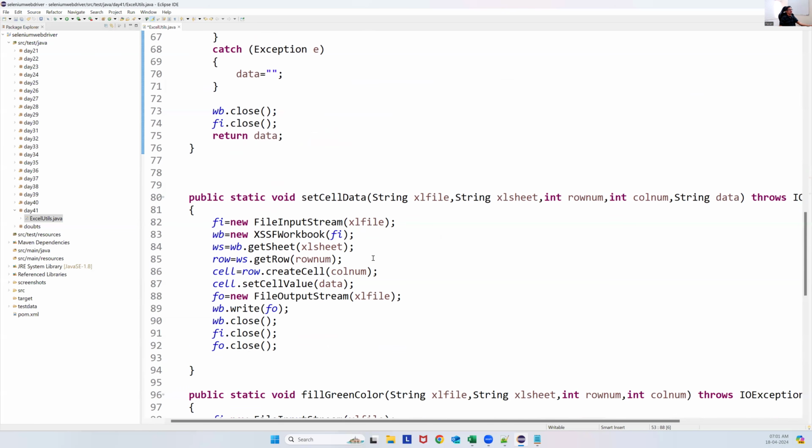Now another method, set cell data. This particular method will be used for writing data into a cell. So whenever you want to write something into a cell, we just call this method. Excel file path we need to pass, name of the sheet, row number, cell number, and what data you want to write in the cell. That is the data you have to pass.